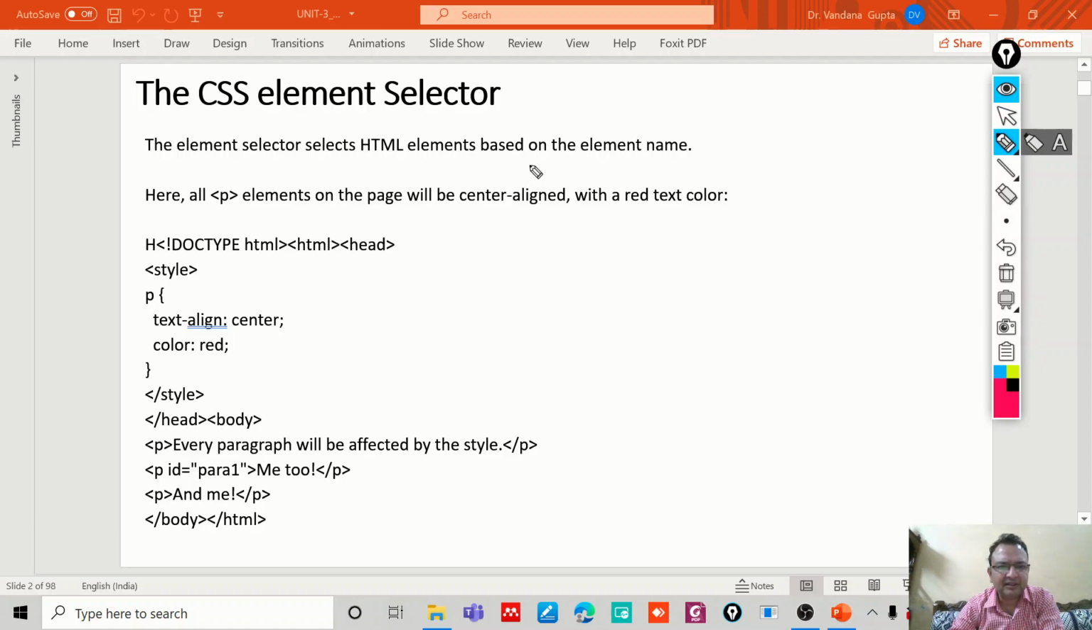So we start with the simple selectors. In case of the simple selector, the selector selects HTML elements based on the element name. For example, suppose that all paragraph elements in my page should be center aligned with red color text, so I can write this code.